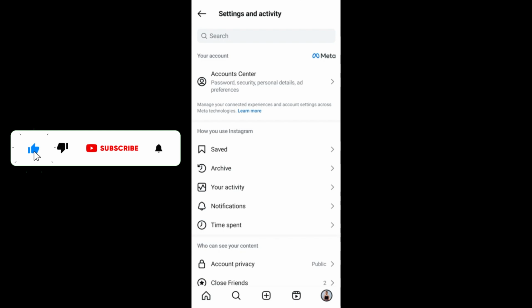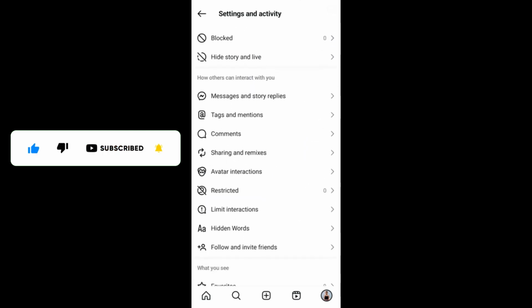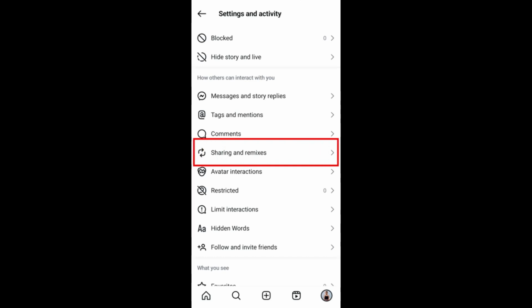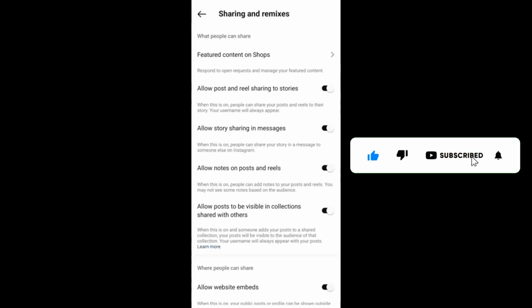Scroll down to the How Others Can Interact with You section. Under this section, look for the Sharing and Remixes option and tap on it. Then, scroll down until you find Allow Notes on Posts and Reels. To disable this feature, simply toggle the switch next to it.